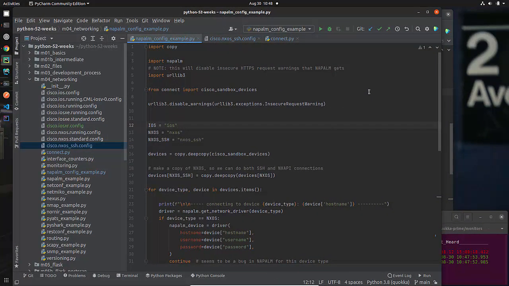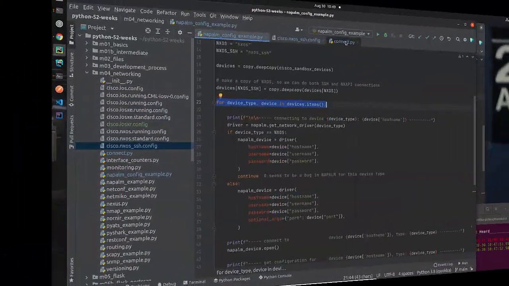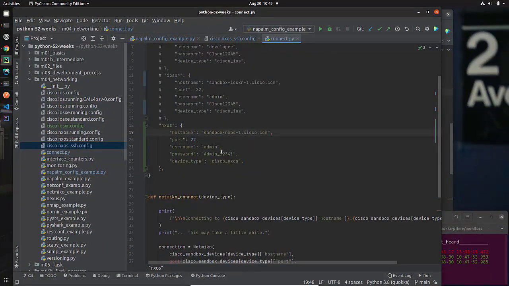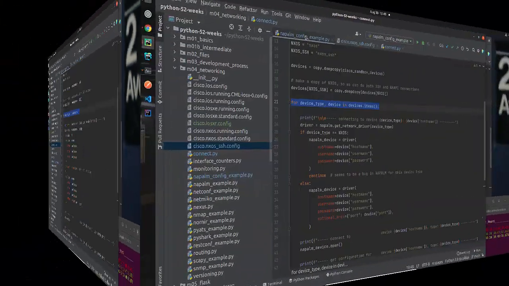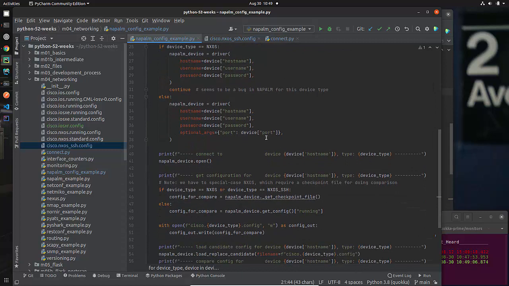So let's breeze through this code at a high level and see what it does. Some of this should look familiar. You can ignore the for statement because, as I mentioned, in our connection, we are only connecting to the NXOS device for now. So we will be doing this for NXOS, and we are going to connect to the device, get our NAPALM device as you saw in our last lesson, and we're going to open that device. That's where we establish communication, login, etc.